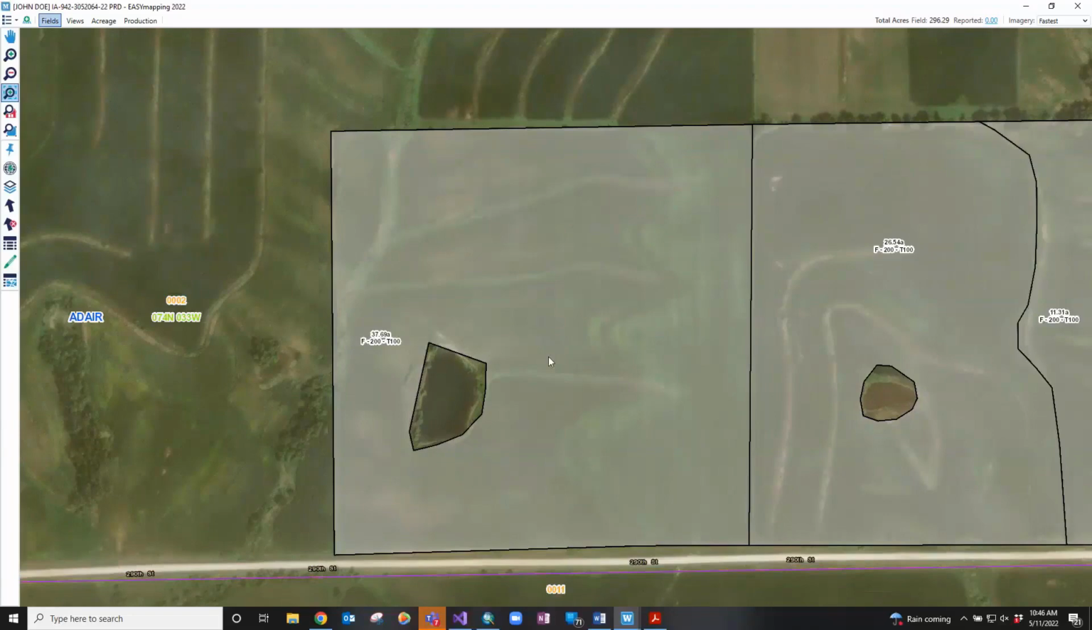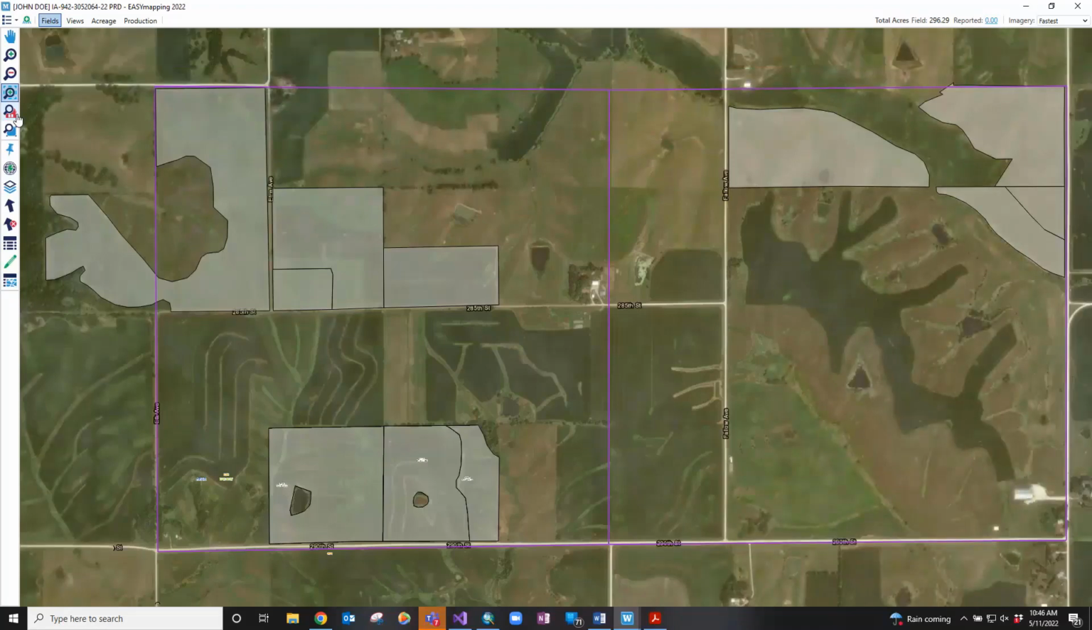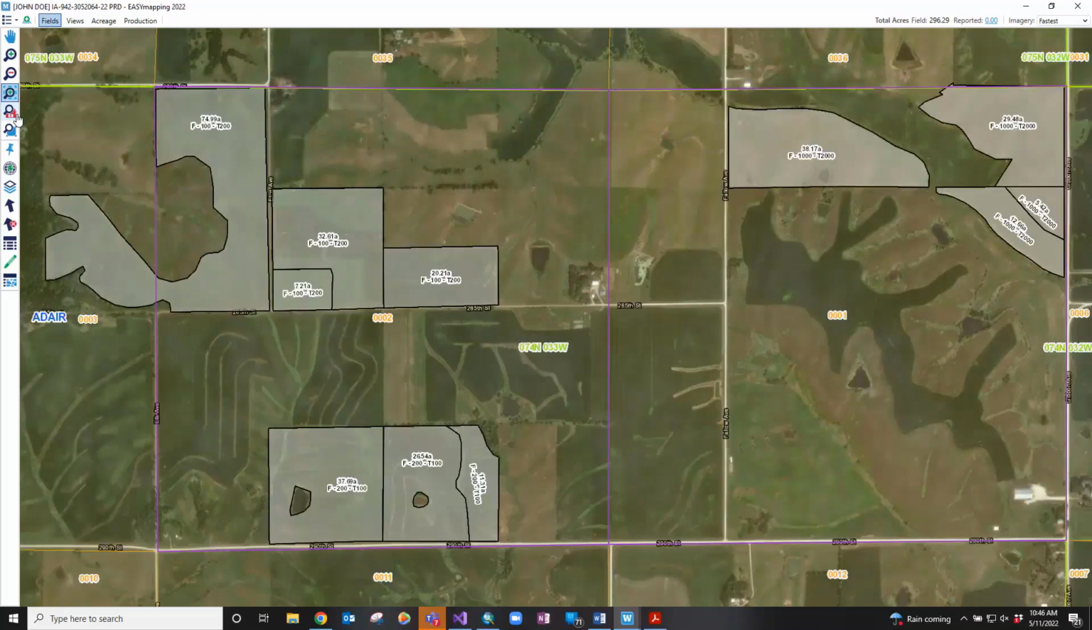With that, if you are in a certain area or if you get zoomed out too far and you want to go back to that farming operation we saw when we got into EASYmapping, we can come over here to the magnifying glass with the barn, and that's our zoom to farm view. And that'll bring us right back to that entire farming operation that we saw when we first got into the policy.